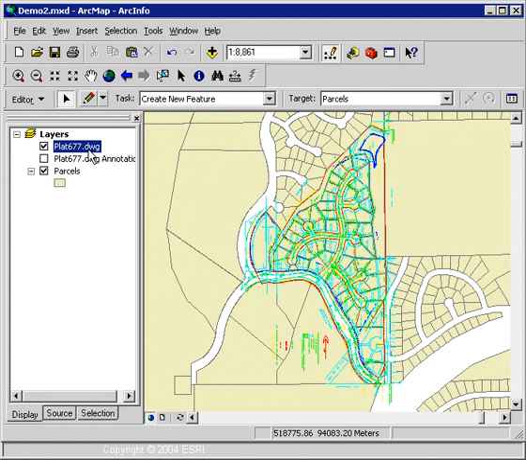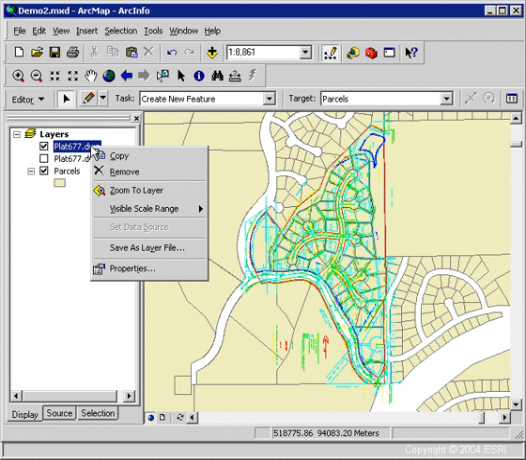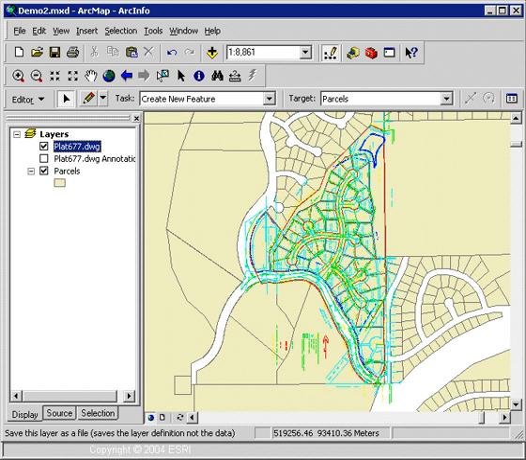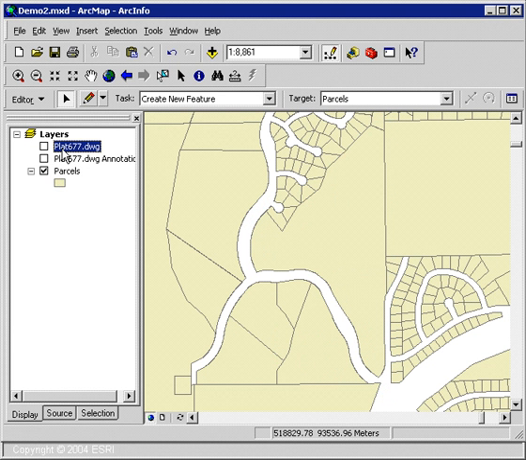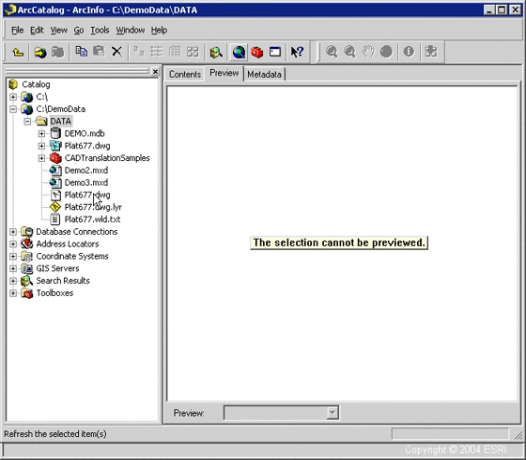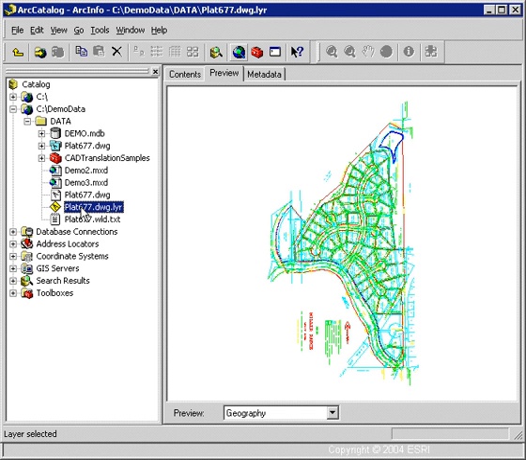One way that I might want to preserve this is by creating a layer file. Currently, these coordinate values are only stored as a property of the map document. This isn't going to be permanent in the database or associated with the CAD layer. So I can save this as a layer file with a .lyr extension. We'll take a look at that shortly. Okay, so let's turn these off. I'm now going to move to ArcCatalog and show you that if I refresh my data layer here, you can see that I've got that CAD drawing layer, and you can see that it's been rotated and it's in its correct orientation.